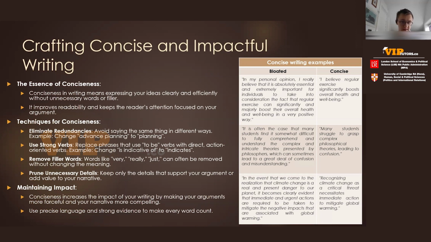I've put a few techniques here, eliminating redundancies, of course, being the first one, using strong verbs. So instead of saying is indicative of, write indicates. That saves 2 words, but it also makes it a lot easier to read. I think as humans, we forget sometimes when we're writing how we would read it. We like the way it looks when we're writing it, but if you're reading something like is indicative of as opposed to indicates, it's much easier to read.